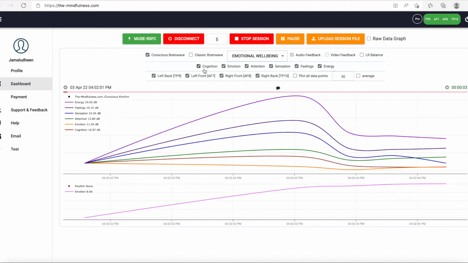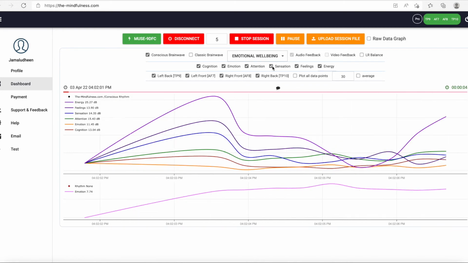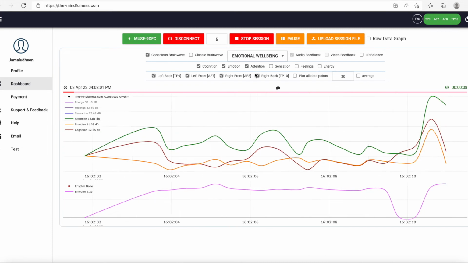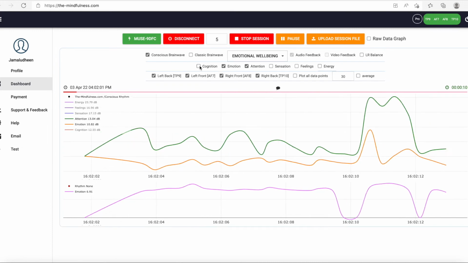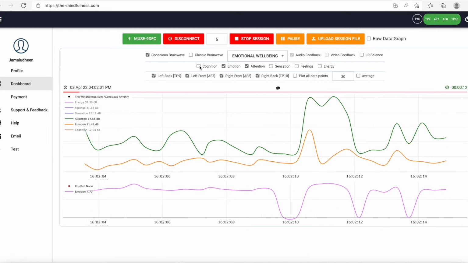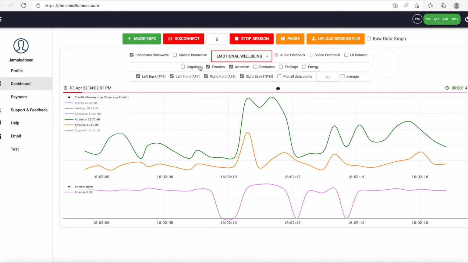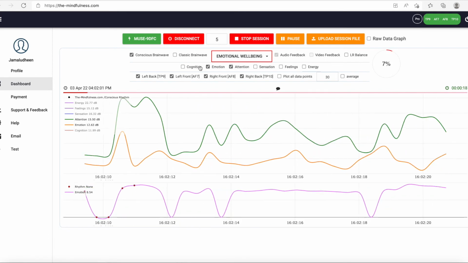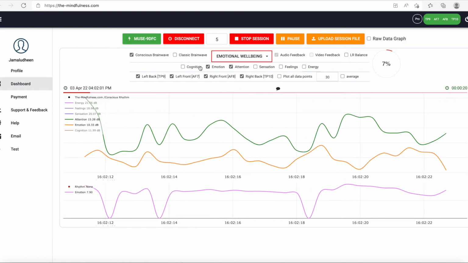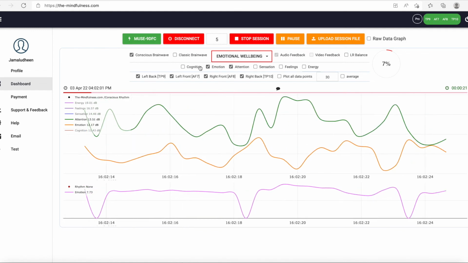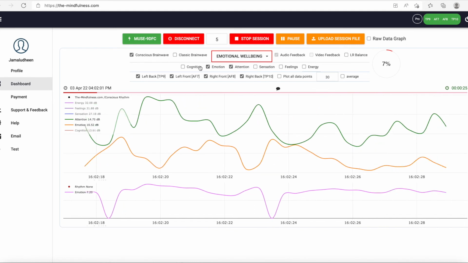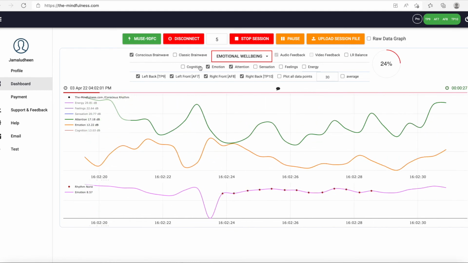If you are trying to master your emotional well-being through your meditations and mindfulness practices, you can see how it changes in real time by selecting only attention and emotion in the graph. The more emotionally stable you are, the more rhythm you will find between attention and emotion.